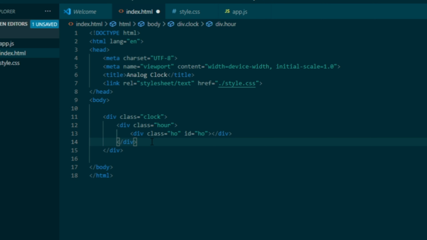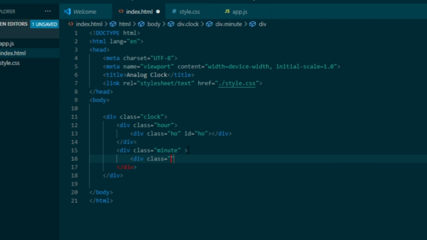Okay, so create another div with class minute with an id equal to mi. No, here the id isn't required. Div with a class mo to show the hands, id minute hand. Let's say minute, right? Mi.